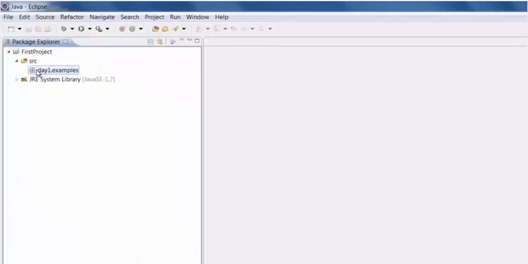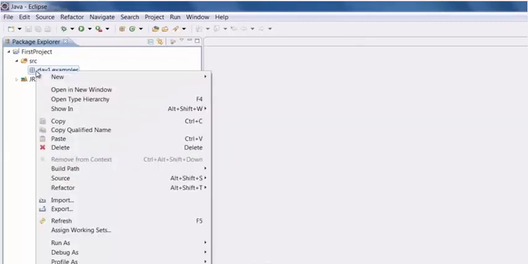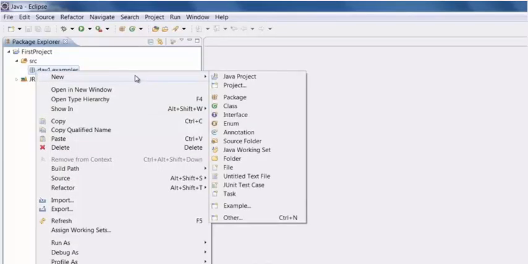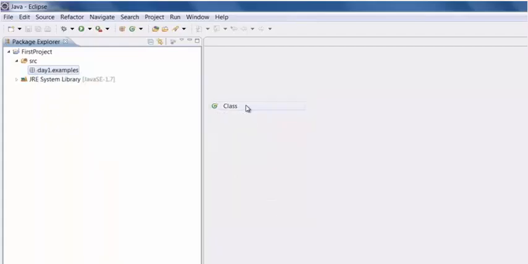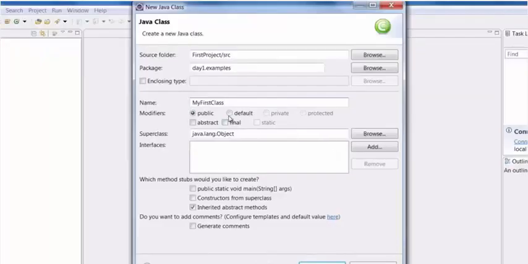So once we have created a package, let us create a small Java program. Let us right click on a package, click on new class. Now don't worry about what a class is, we will learn that very soon, but for now remember, if you want to write any Java program, you need to create something called a class. And let us call this class my first class.